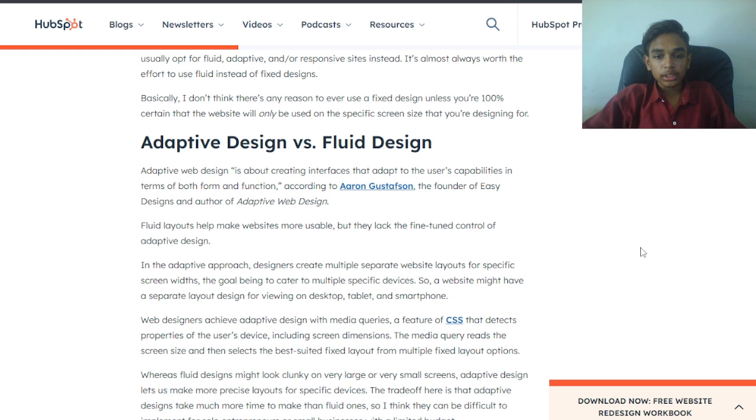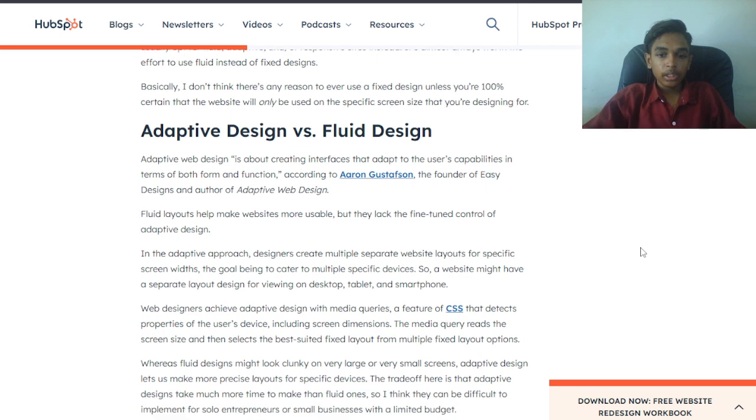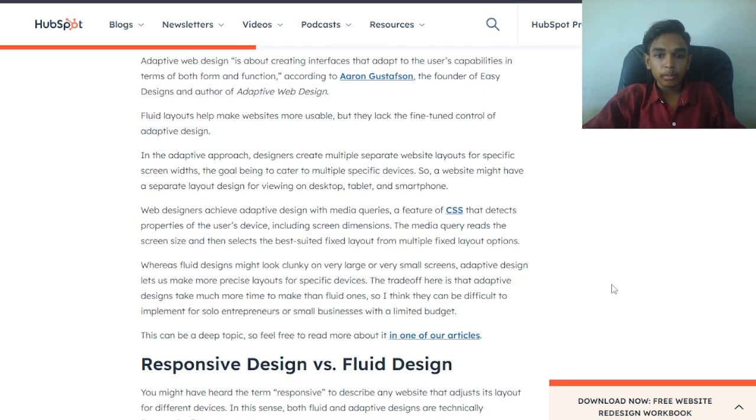Various fluid designs may look clunky on very large or very small screens. Adaptive design lets us make a more precise layout for a specific screen. The trade-off is that adaptive design takes much more time to make than fluid design, which makes it difficult to implement for solo entrepreneurs or small businesses with limited budgets. This can be a deep topic, so feel free to read more about it in one of our articles.